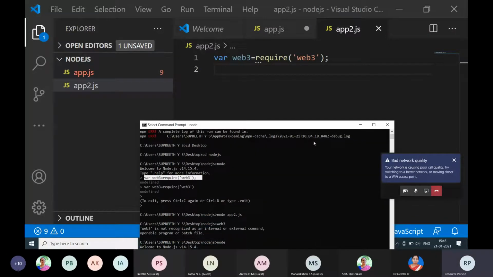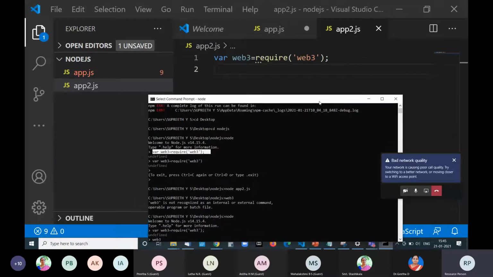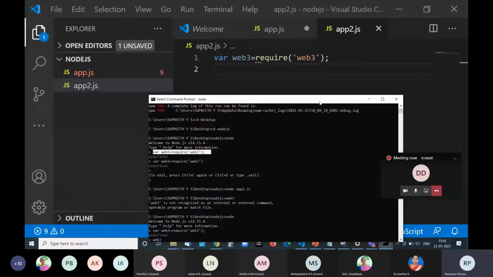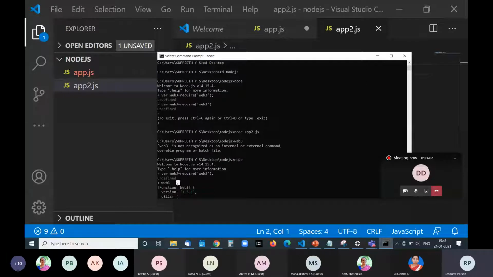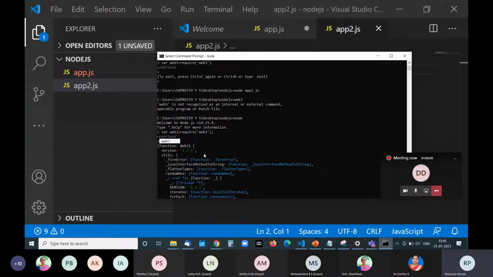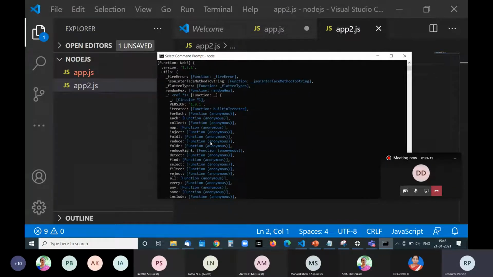Okay. So once this is done, just to check if it has been downloaded properly, just type in web3 in the command prompt itself. As soon as you type in web3, it should list out all the functions which are available.